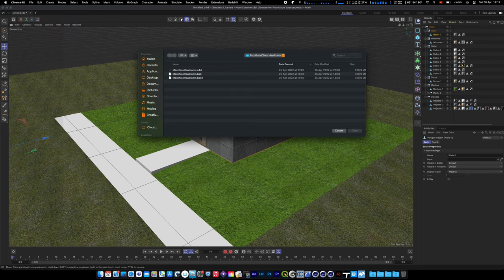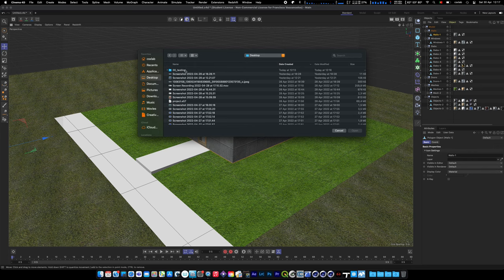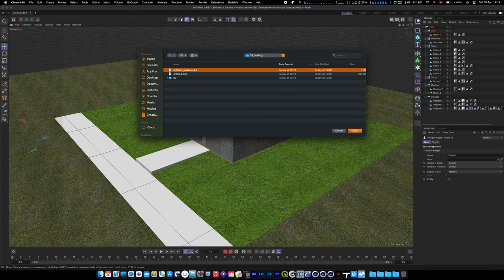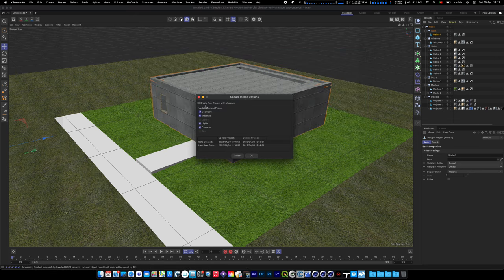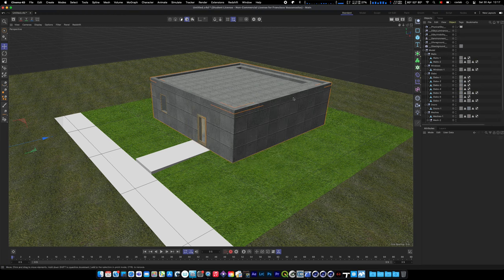If we didn't change anything on the model, like the names, we can come to testing and update merge elements. Yes, and then you either create a new project or you update the current geometry and materials. Leave the lights and cameras off, okay. And it will update.